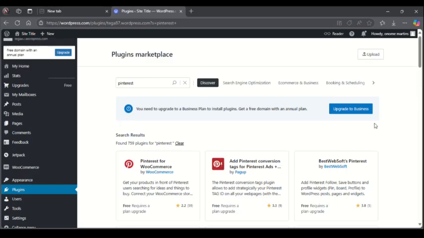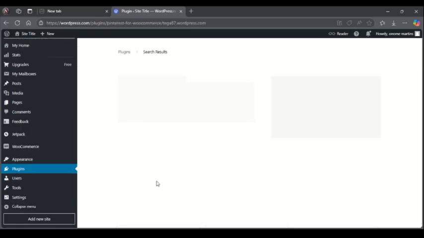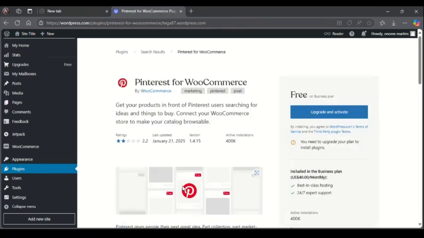Like I said, make sure your plan is not on a free plan. Make sure you are already upgraded to the business plan. That is the only time you can install this plugin. So for you to be able to install this plugin, you have to click on it. Just give it a few seconds to load.